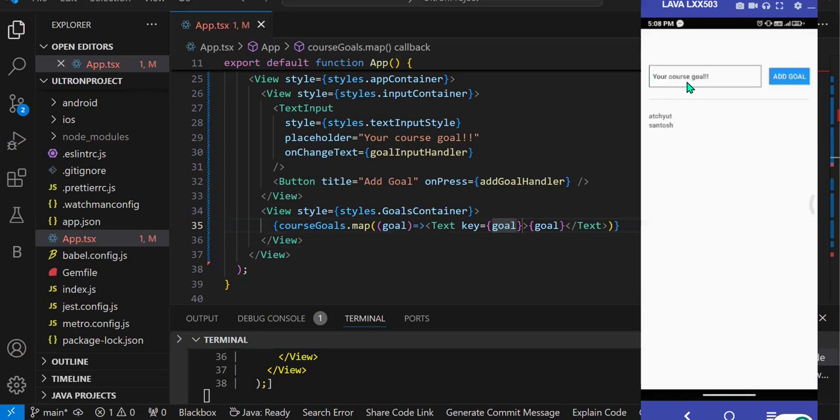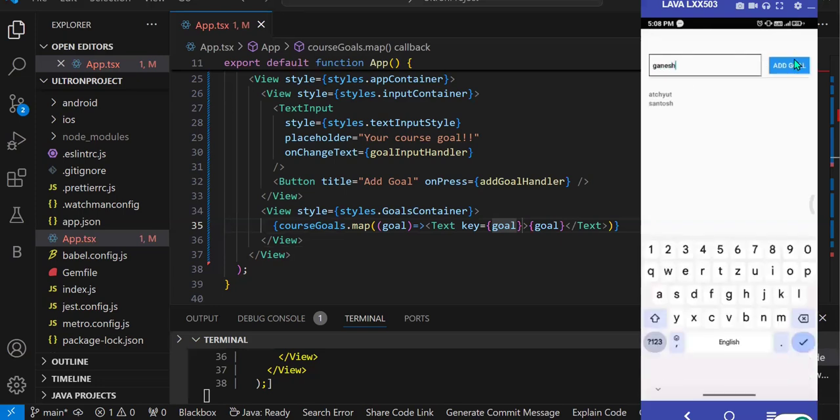See, for example, if I add Ganesh and click on add goal, it is adding. This key is a unique value. Each time I'm taking a different value, this key prop is taking that value, and based upon that, it is checking whether it is unique or not. It will check all the values, and Ganesh is unique, so it should not give any warning. I hope you understand.